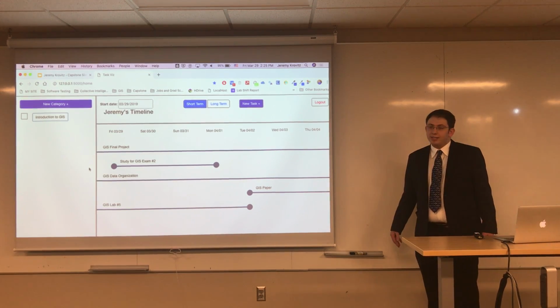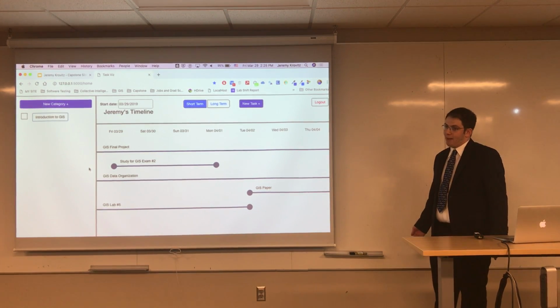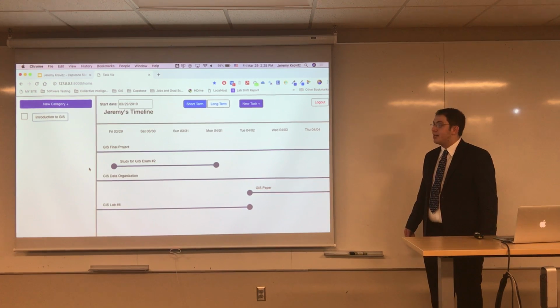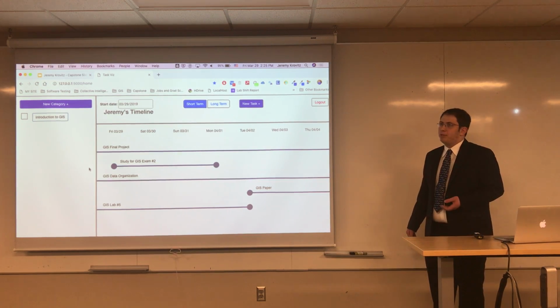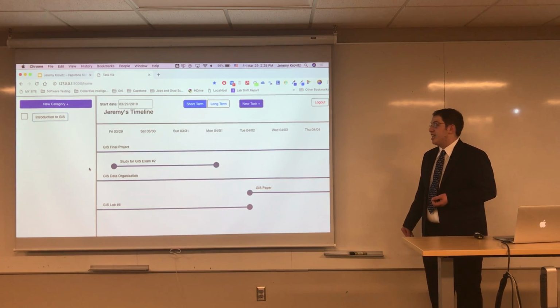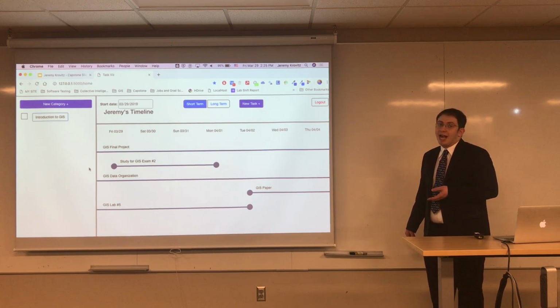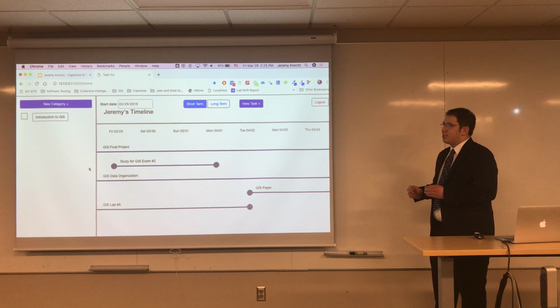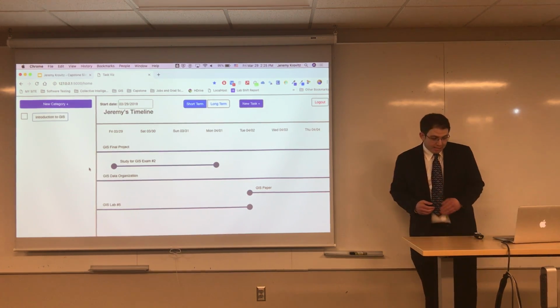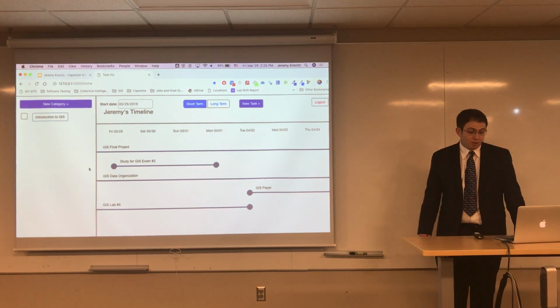Also, we didn't have a chance to implement subcategories, which we had initially planned, and this would have been helpful because I could say, for example, a subcategory could be GIS exams or GIS labs. And that would just allow one to more easily see the events. But I would like to do this in the future.